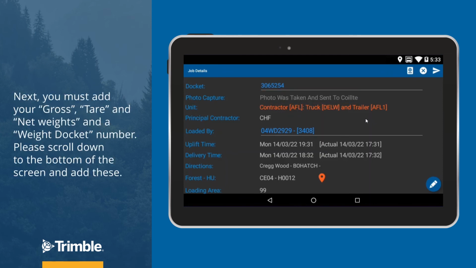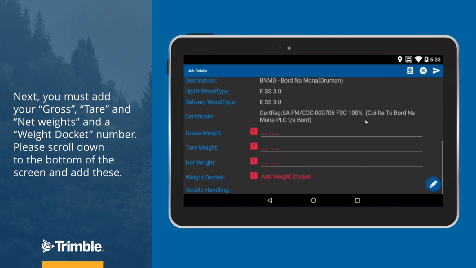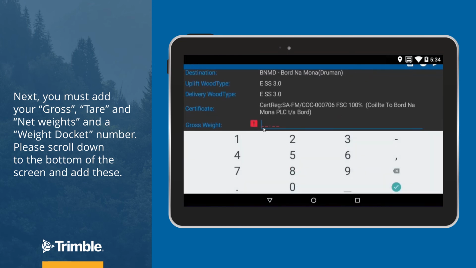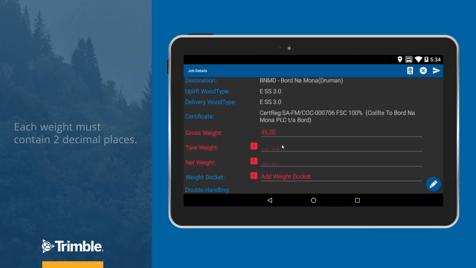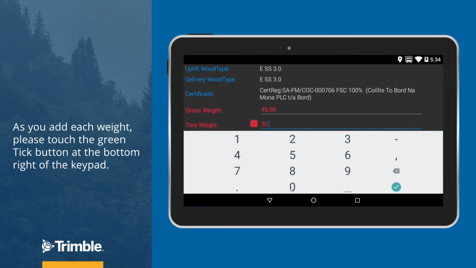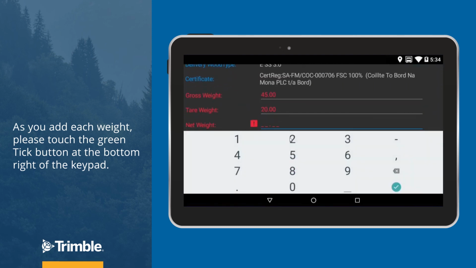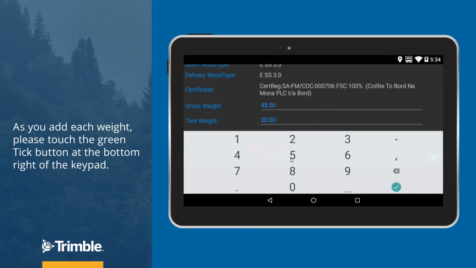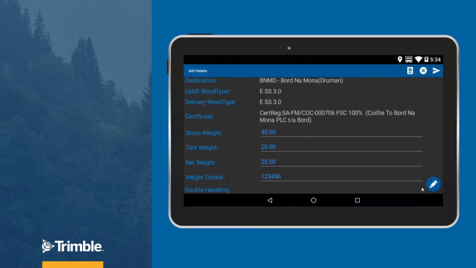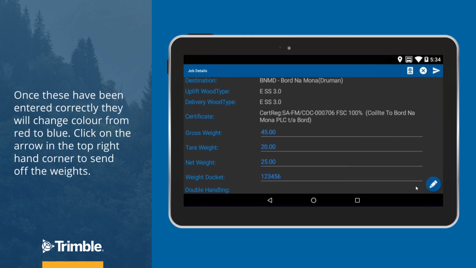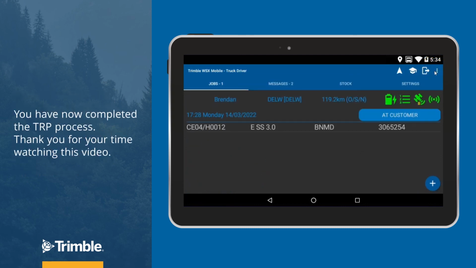Next, you must add your gross, tare and net weights and a weight docket number. Please scroll down to the bottom of the screen and add these. Each weight must contain 2 decimal places. As you add each weight, please touch the green tick button at the bottom right of the keypad. Once these have been entered correctly, they will change color from red to blue. Click on the arrow in the top right-hand corner to send off the weights. You have now completed the TRP process. Thank you for your time watching this video.